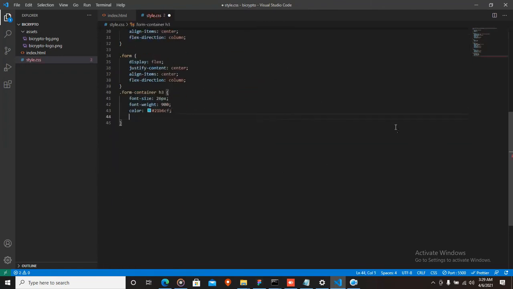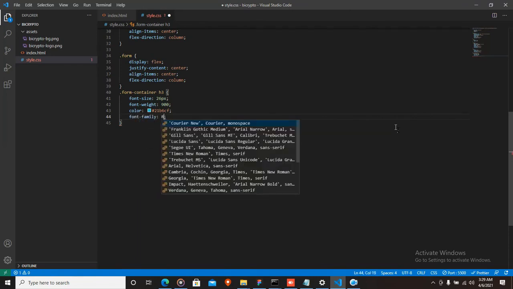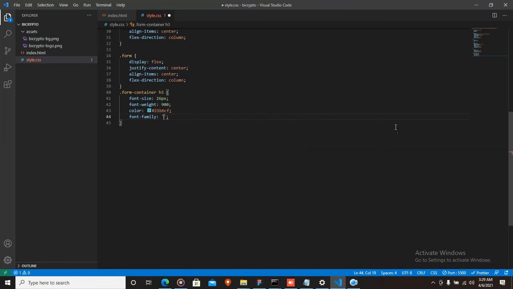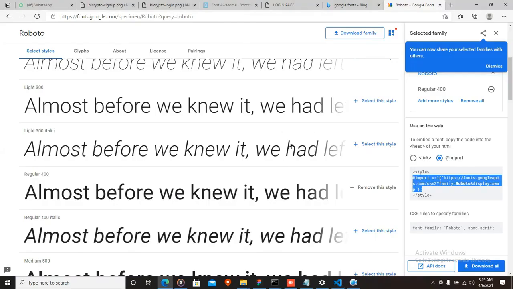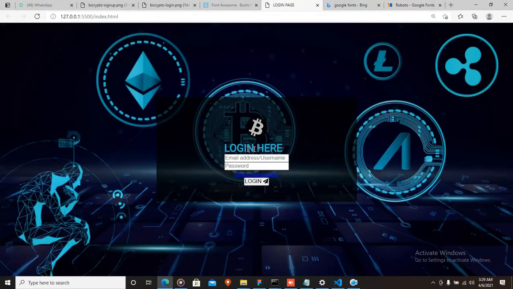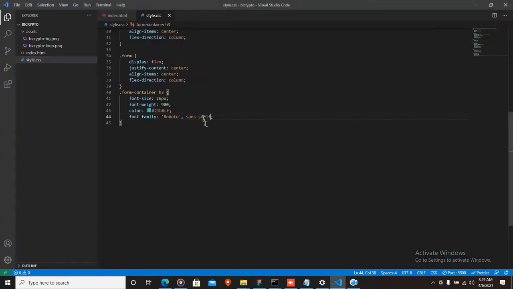So if I say font family, if I say Roboto, Roboto sans serif. So if I go back to my page, yeah, you see the difference now. This sans serif is just like a backup font, just in case Roboto is not available, probably some network issue. So this is going to load instead.